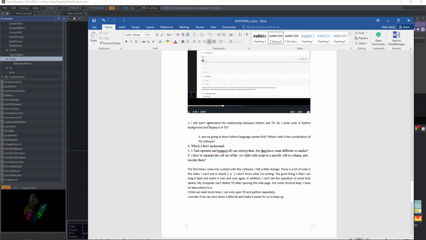I still did not understand the relationship between Python and TD. I mean, TD has a lot of pre-built nodes and components here that are easy to use, but Python gives you much more flexibility to do small custom things. Something that you really need to do for your project, if you need something not really just out of the box.